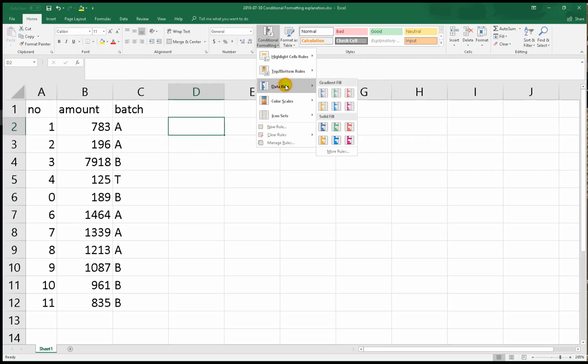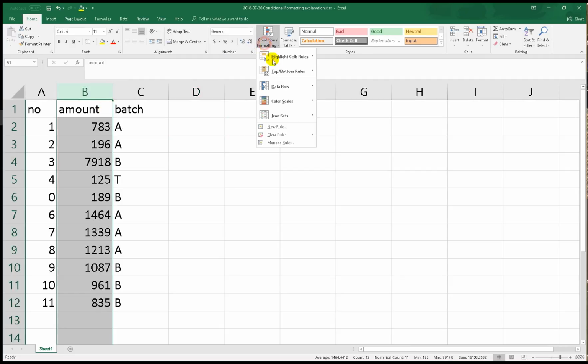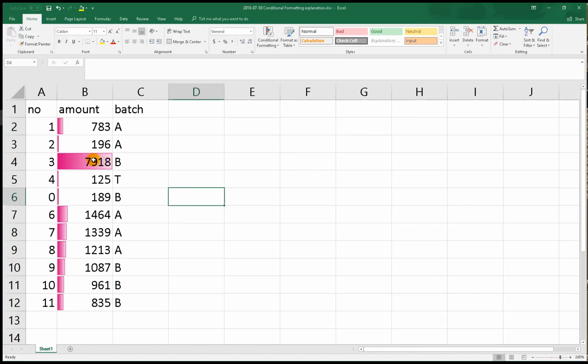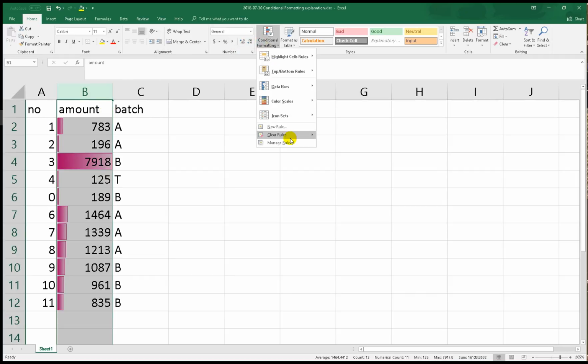Okay, it's done. Now the data bar, this one will show you the data. Okay, it will highlight it like a graphic. It's very good, very nice, right? If I click this purple color, as you can see, the highest one got full highlight, and the lowest has only a thin highlight or thin graphic, like that. Okay, we clear again.